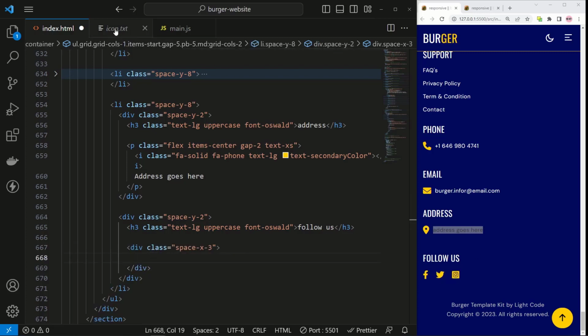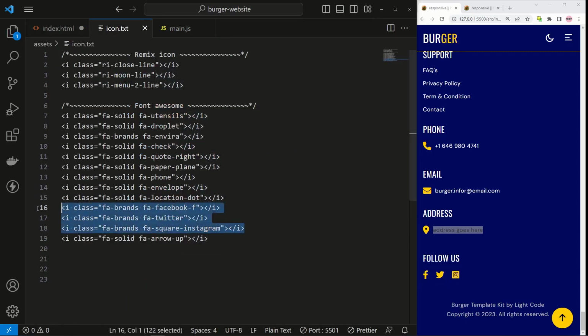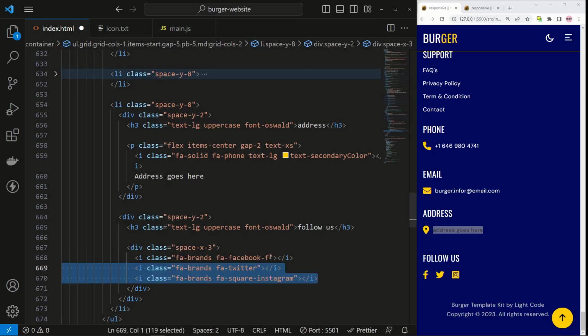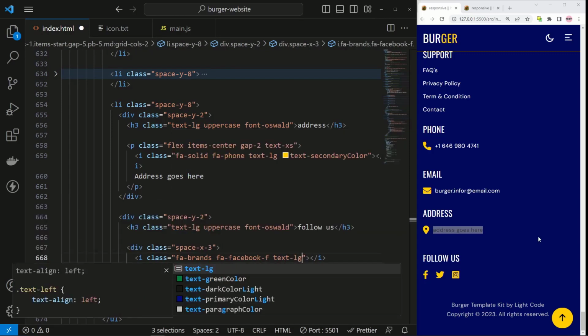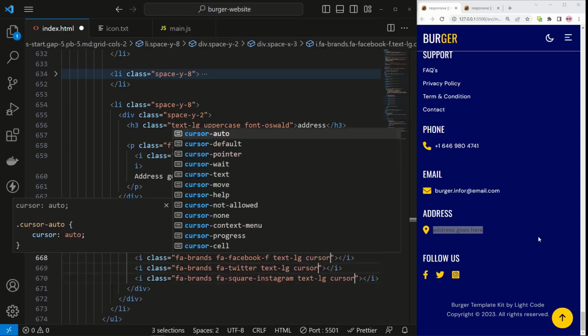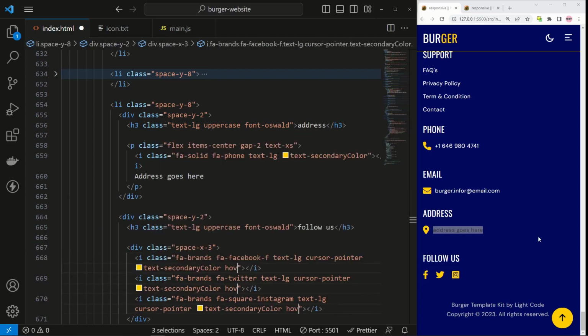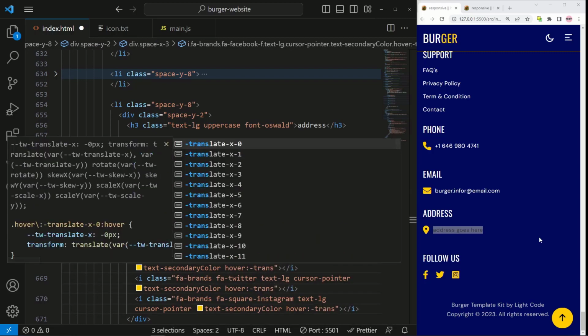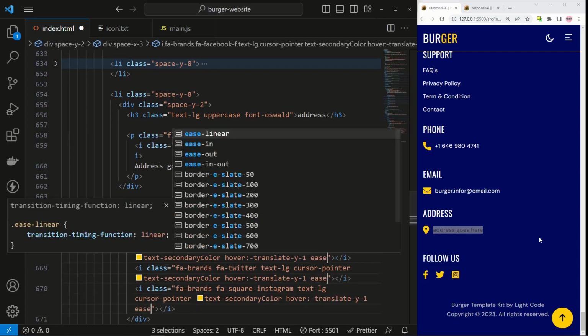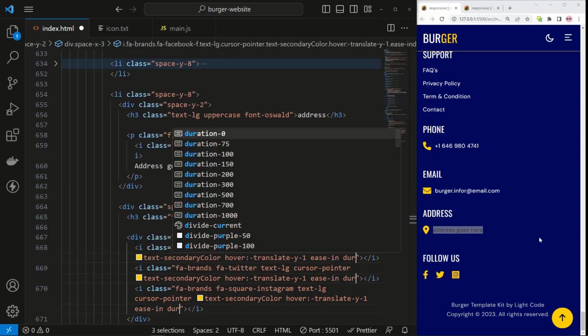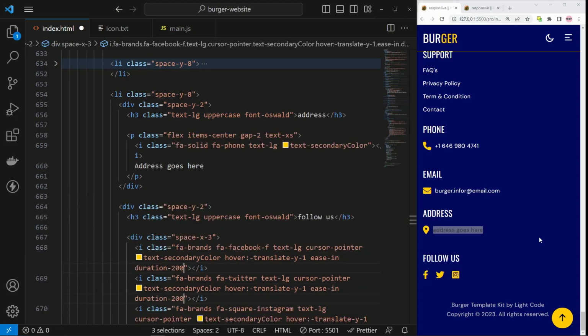So let's go into the icons.txt file. Let's copy these 3 icons and paste them here. Let's add some styles for those icons. So text will be large, cursor will be pointer, and text color will be secondary color. I want to add some hover effect. So let's say hover:-translate-y-1, transition, duration will be 200. Now save it.